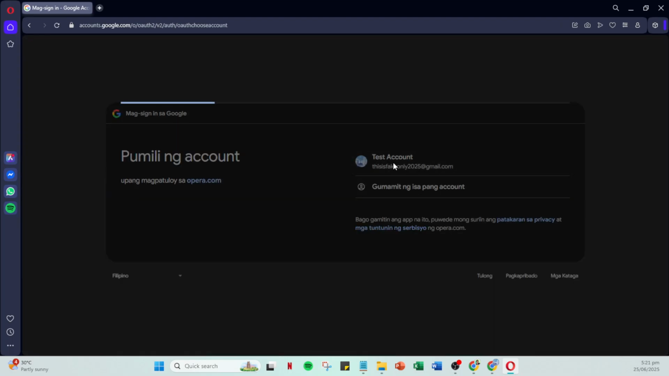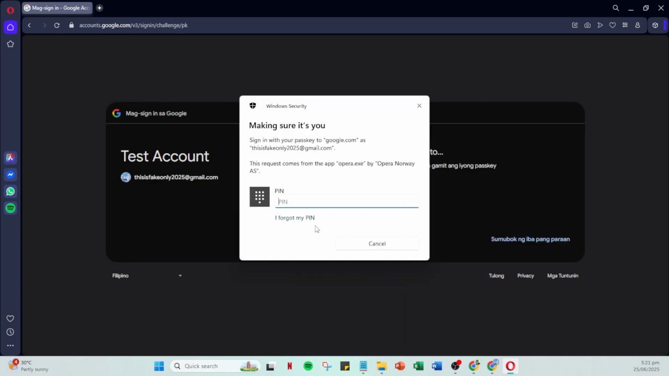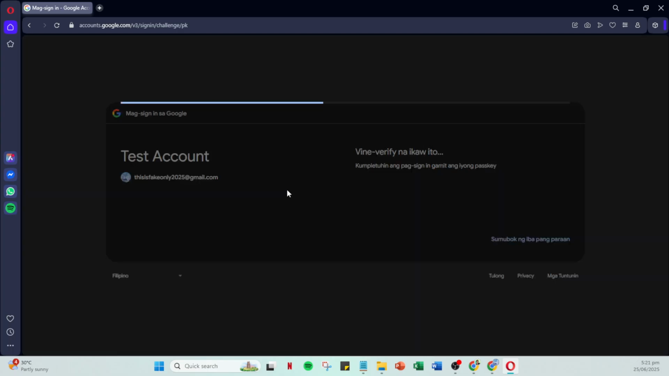You'll see a prompt that says, Connect Google. Go ahead and click on that. This is the gateway to syncing your Google account with Opera, bringing all of your Google data seamlessly into your browsing environment. However, before completing the connection, Opera will prompt you to log into your Google account. This step is essential for security purposes and ensures that you're the one authorizing the connection.